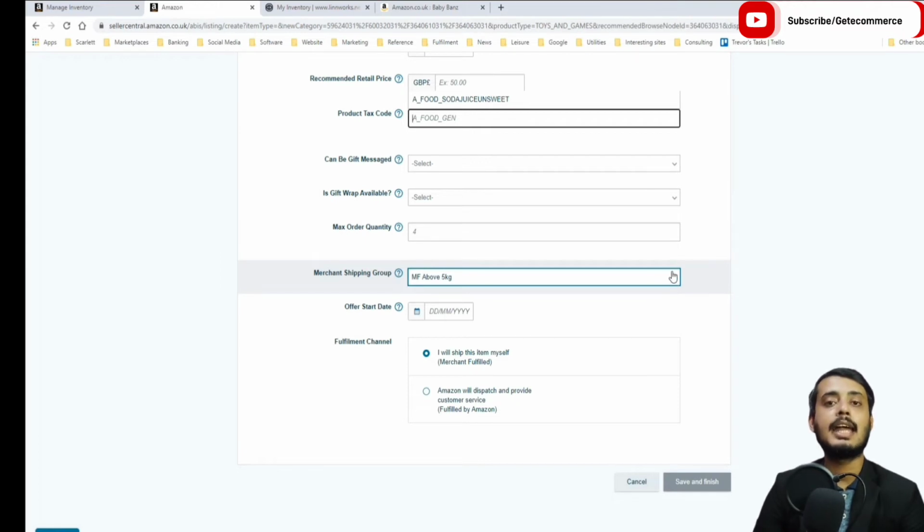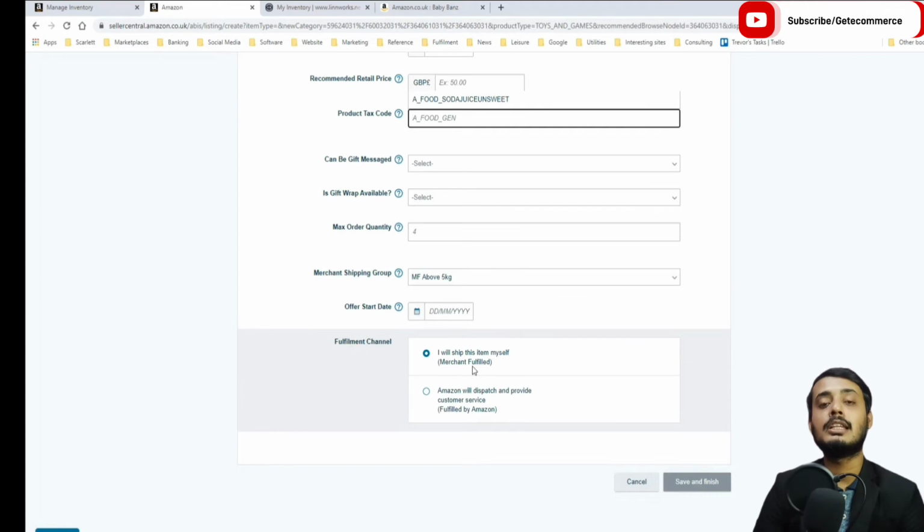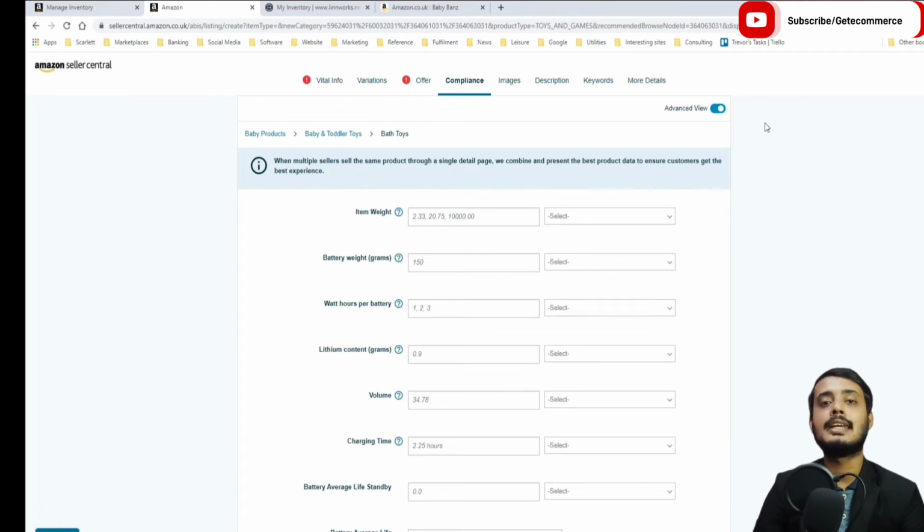And finally, here at the bottom, you choose the fulfillment option, whether you want to fulfill the product yourself or have it fulfilled by Amazon. Compliance details are for if the product contains hazardous items like batteries or other chemicals.